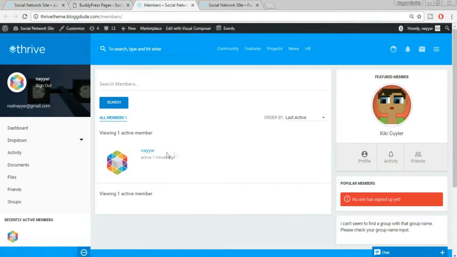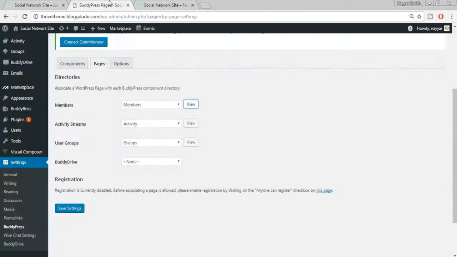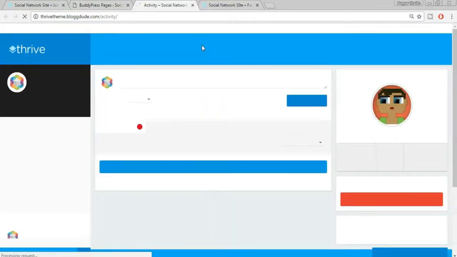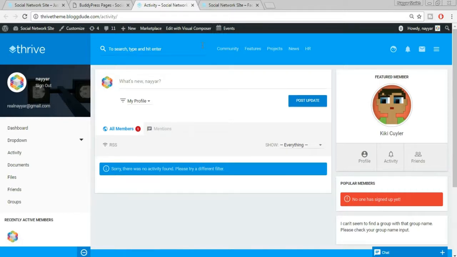So this is our member page. At present I am the only member, so it is showing only one member. So we have already created the activity page. All these pages were automatically created because we installed the XML file, if you remember, in the beginning.